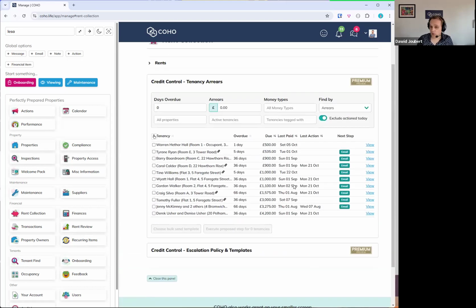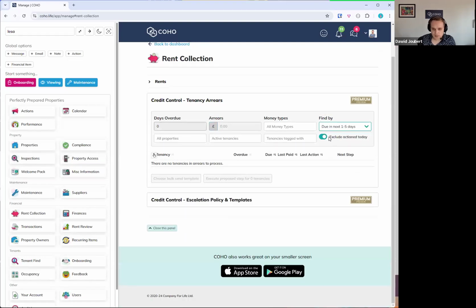Okay. And so in my organization, all the rents are payable on the first of the month. So perhaps anywhere between the 28th to the 31st, I'll come in here and I will change this drop down to due in the next 1 to 5 days. On this data set, it's not showing me any records because none of the tenancies have rents due between the 6th and the 14th of November.